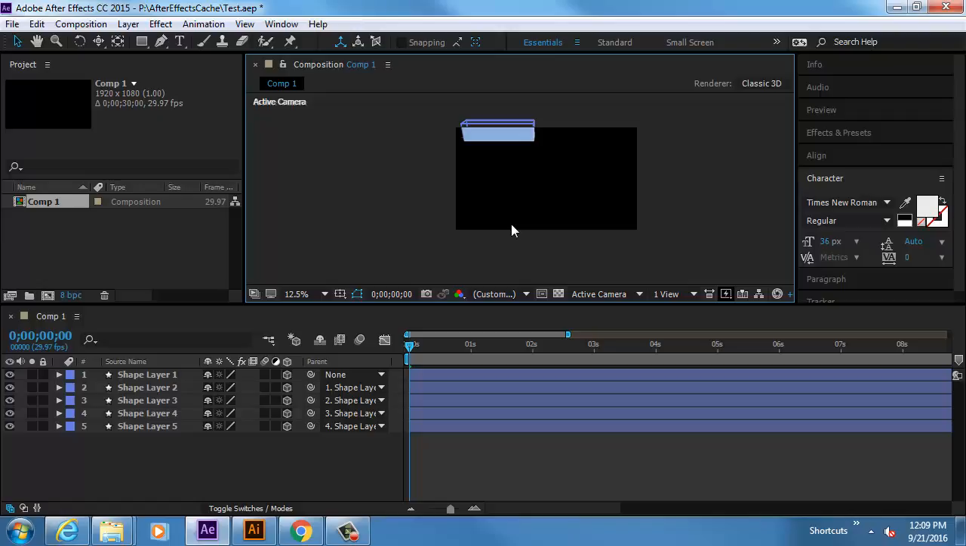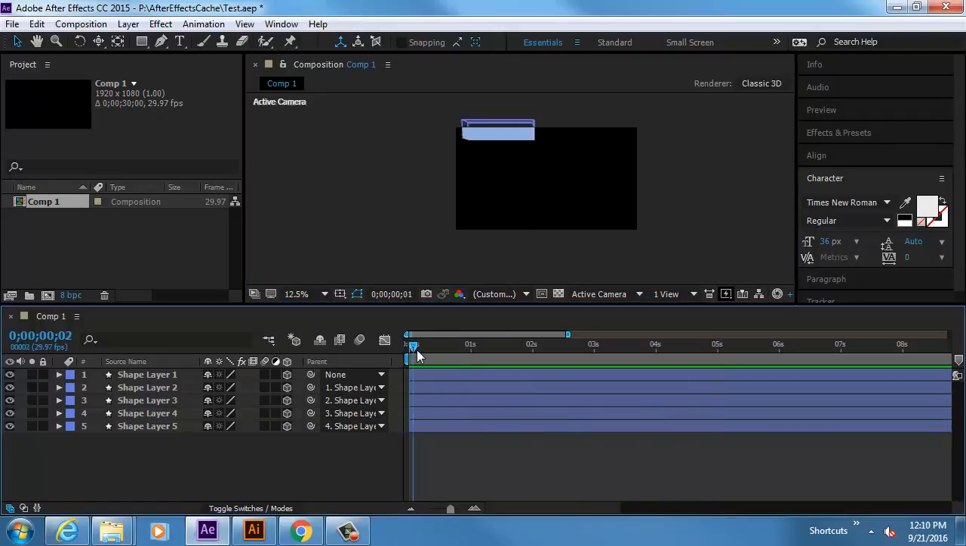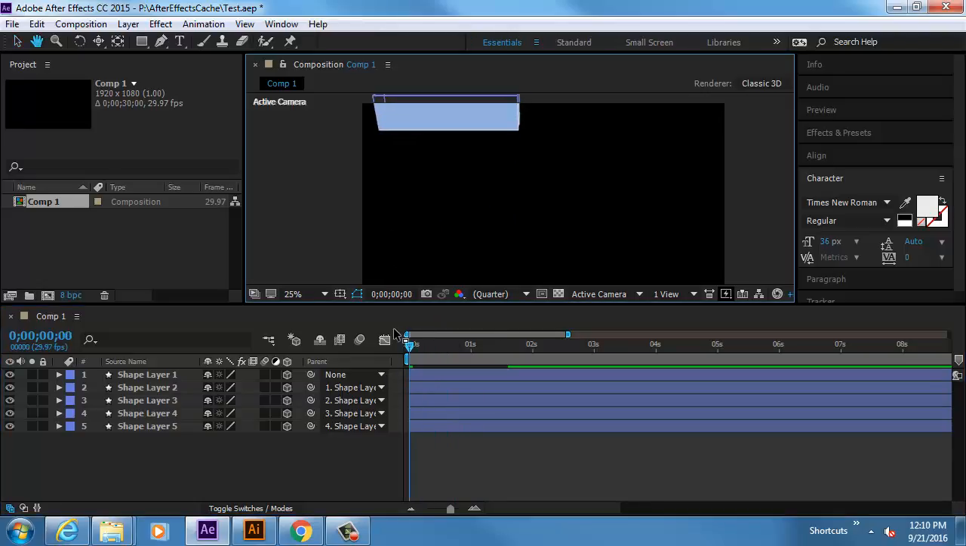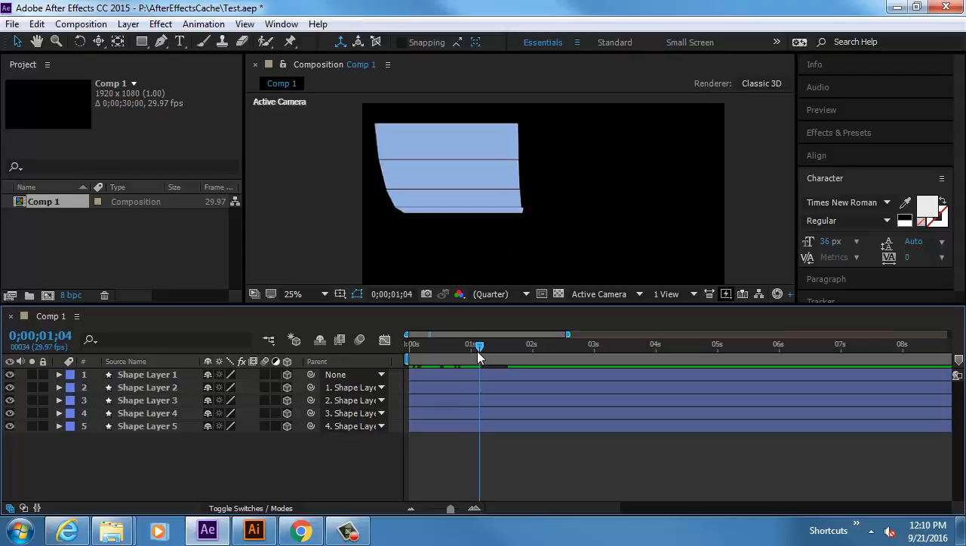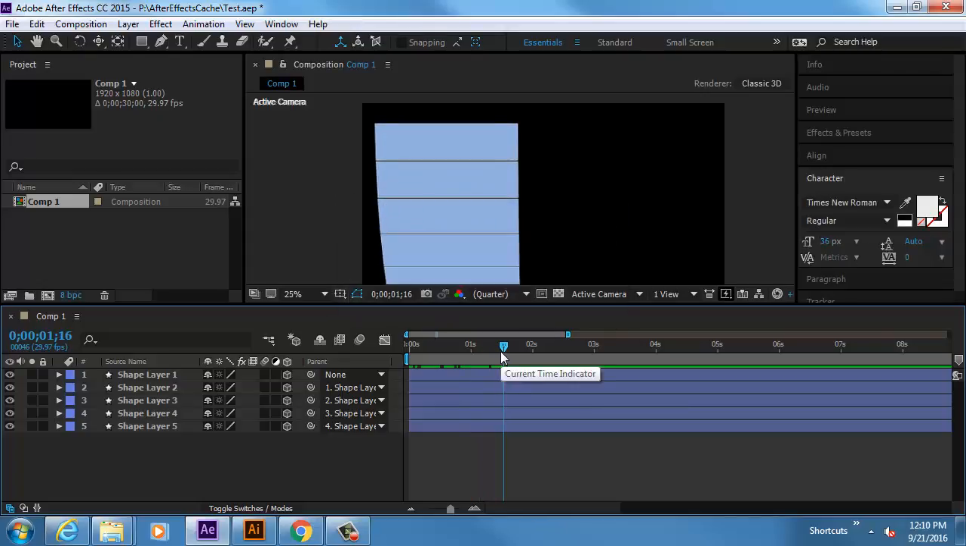So now when I hit play, they're all going to unfold. So there was 1, 2, 3, 4, and 5. Now what I can do is offset them a little bit. Instead of all these happening at the same time, because basically they're all rotating at the same time, it looks kind of weird.